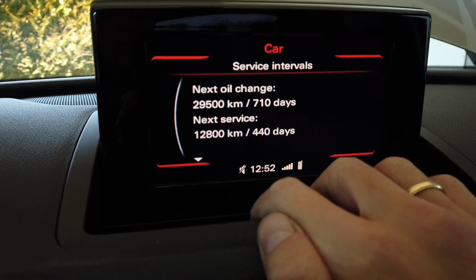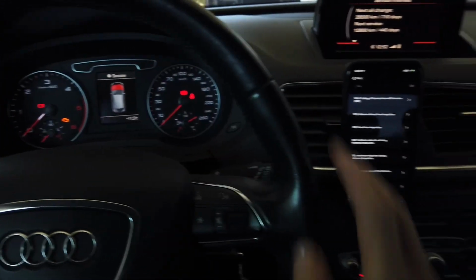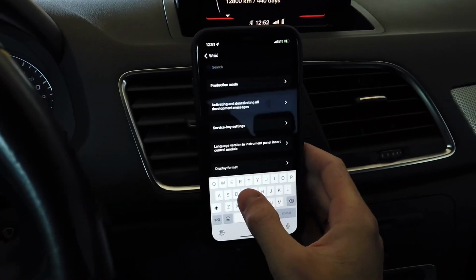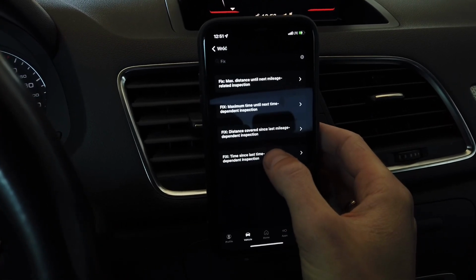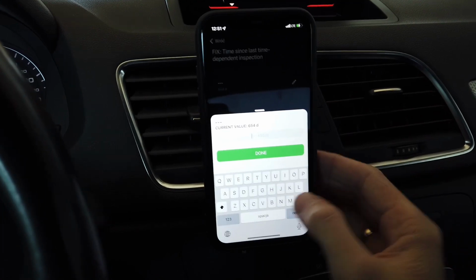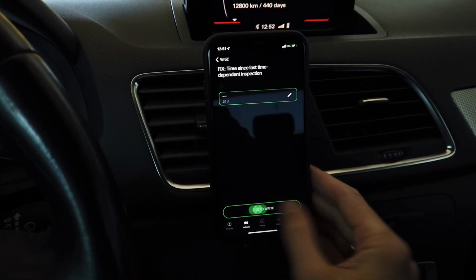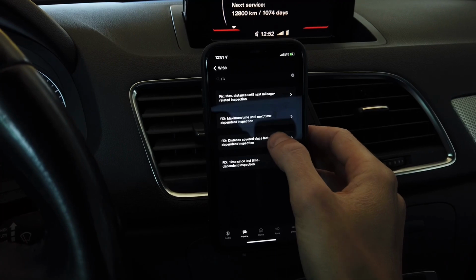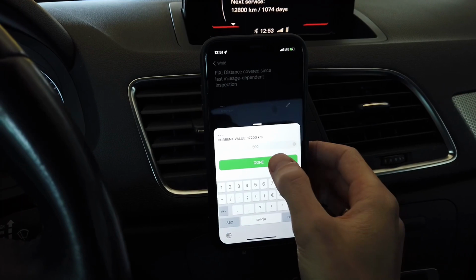So now for the general inspection, you cannot reset the general inspection with the control knob or with a button combination over here. You need, as far as I know, a diagnostic interface. So we are looking for channels starting with the word FIX, and we are looking for time since last time-dependent inspection. Once again, let's set it to 20, or set it to 0 if it was just made. Slide to right. And the same goes for distance covered since last mileage-dependent inspection. Let's set it to 500 kilometers.